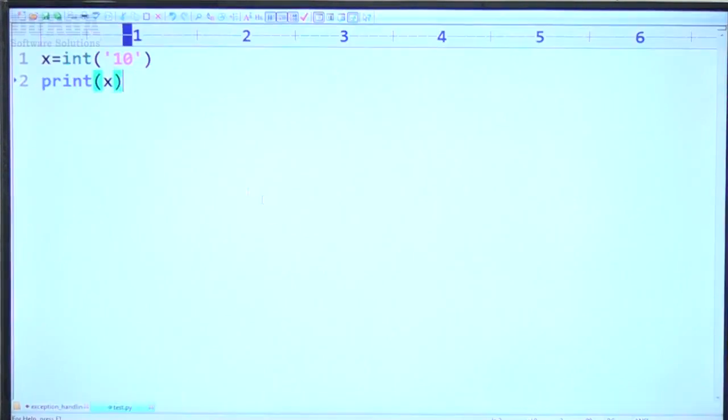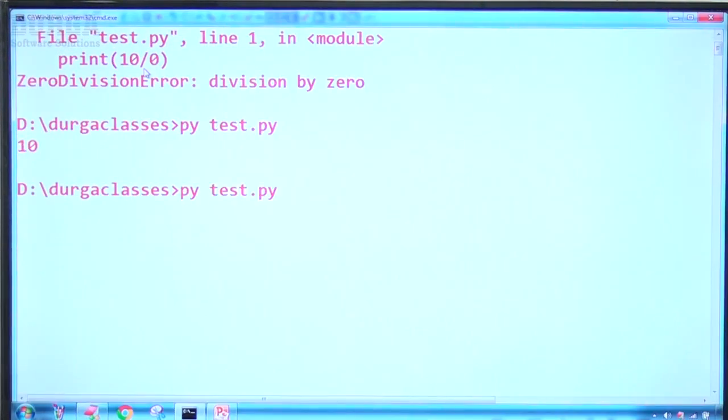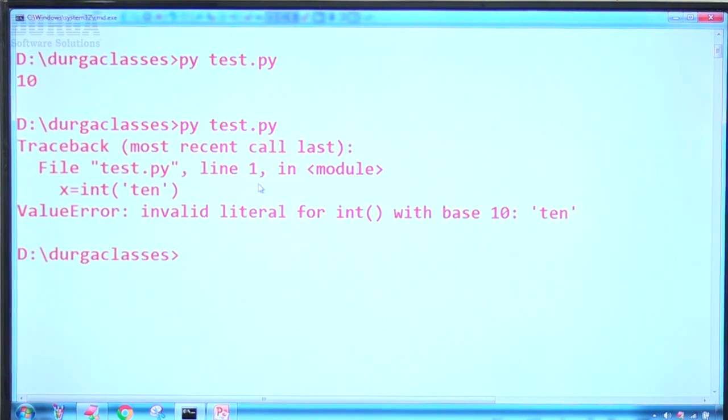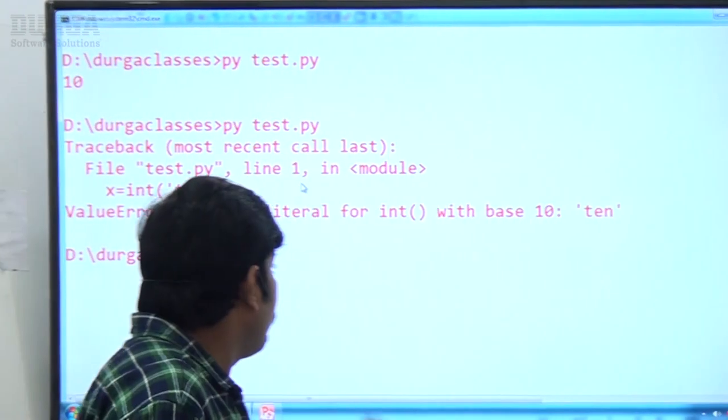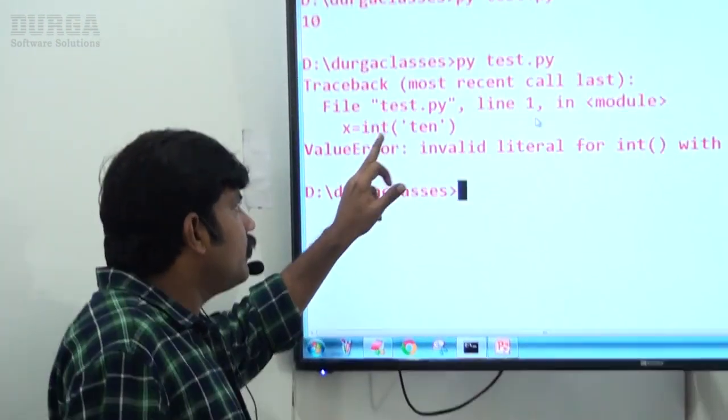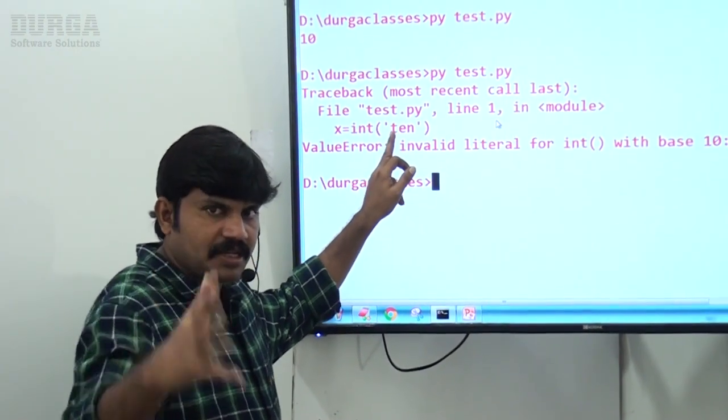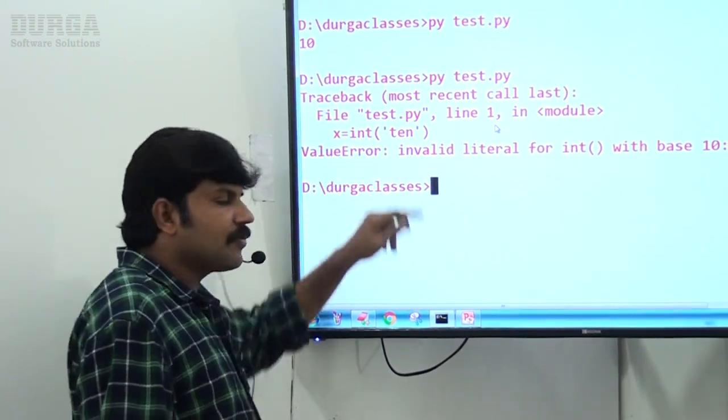Okay, well, instead of 10, by mistake "ten" is there. Now observe, "ten" is there. If "ten" is there, then immediately we are going to get a ValueError. Remember, we are trying to convert string to int value, but the string is not representing an int. That's why we are getting a ValueError.